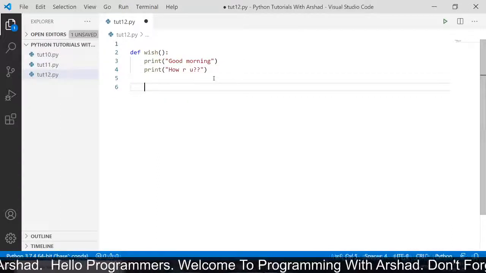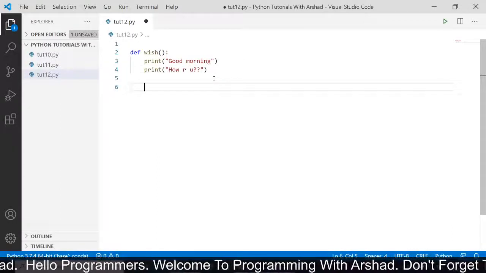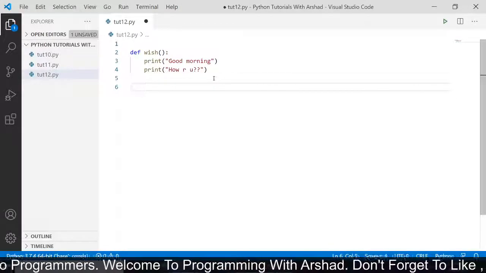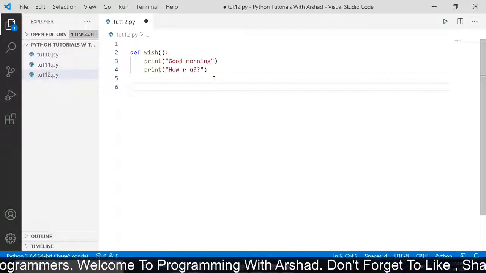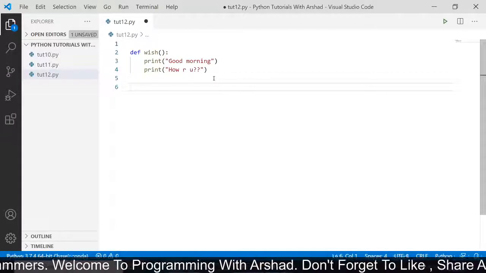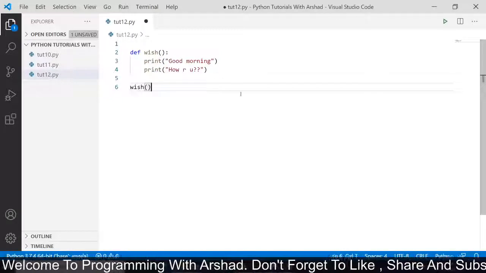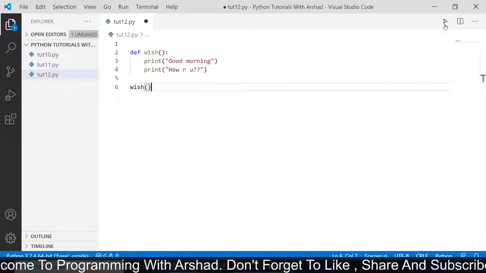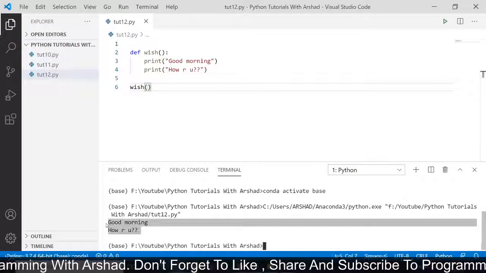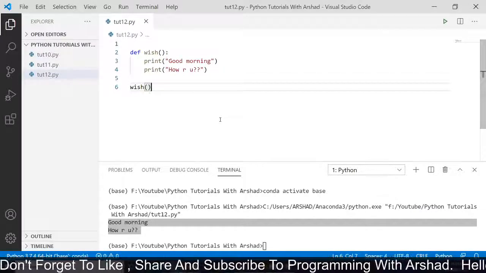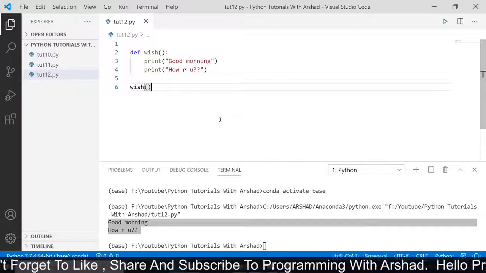Okay, now we have created a simple function named wish. Now if I run this program, what will be the output? The output will be nothing because so far we haven't called our function. For calling a function, we will simply use the name of the function, and after that we will use parentheses. Now I am running this program. Okay, here you can see that in our output we got good morning, and it is asking us how are you. Here we created a simple function which will wish us good morning, and ask how are you.